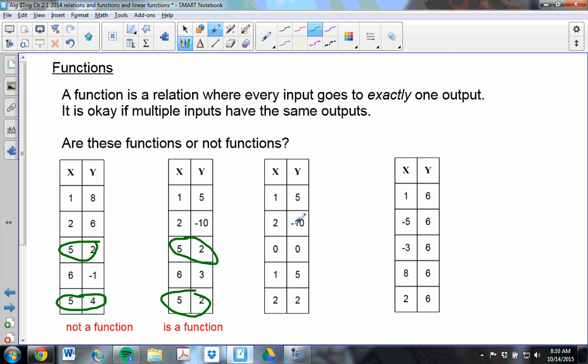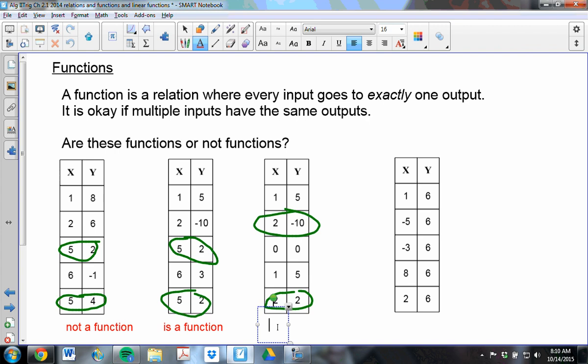1 goes to 5, 2 to -10, 0 to 0, 1 to 5, 2 to 2. Here, 2 to 2 and 2 to -10 means this is not a function. 1 goes to 6, -5 goes to 6, -3 goes to 6, 8 goes to 6, 2 goes to 6. It's okay if everything goes to 6. That doesn't matter. Just the fact that each input has only one output means that this is a function.